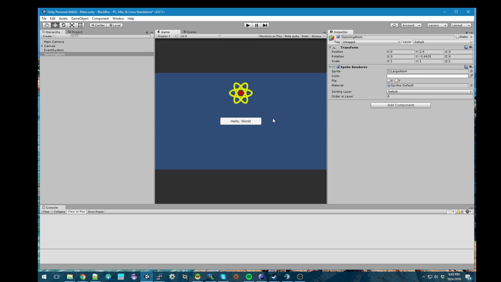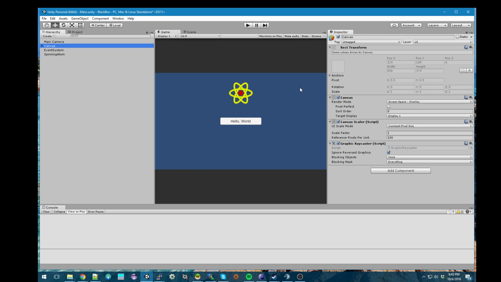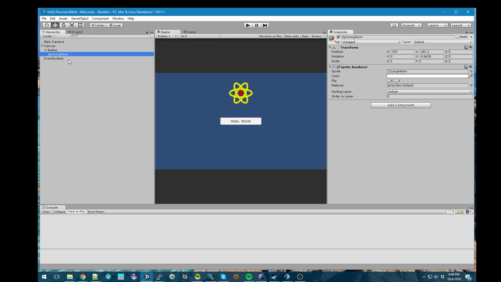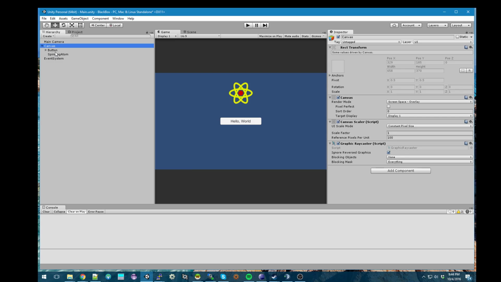Okay, there's our icon. Boring blue background for whatever reason. I guess the canvas can do this. Oh, wait a minute. The button's in the canvas. Can I move that into the canvas? Aha. Okay, I don't know whether that changes anything, but okay. Screen space, overlay. Let's see here. There should be some background color.